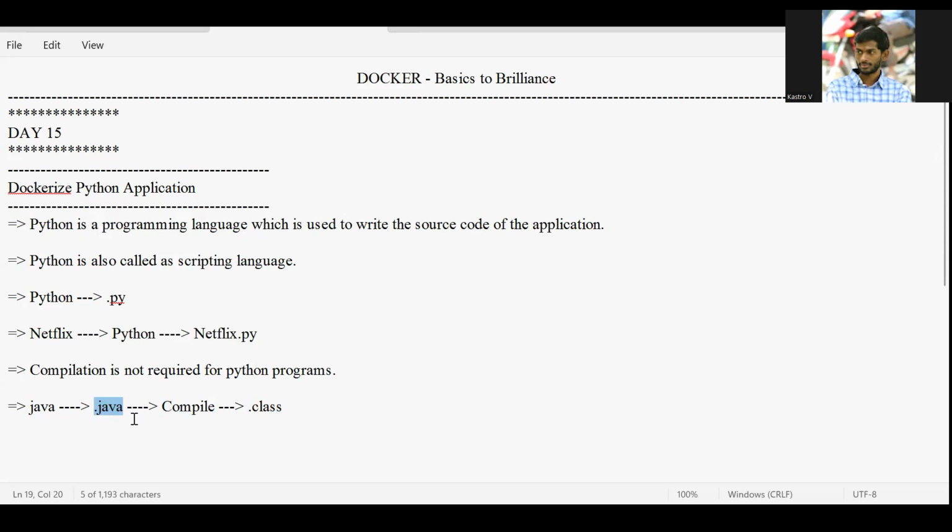So if you want the machine to understand your language, you need to compile it. That's called compilation. The conversion of human-understandable language into machine-understandable language is known as compilation. That is, the conversion of .java files into .class files is known as compilation. Since Python is a scripting language, compilation is not required for Python-based applications.